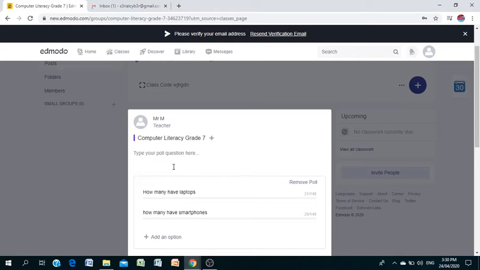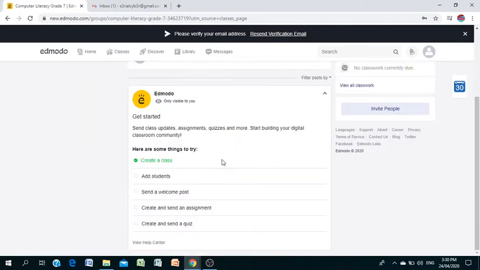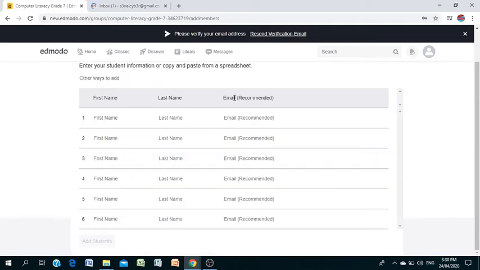You can also discuss things with your class. You can start discussions, debates, especially for languages, mathematics, science, social studies. Then you can add a student over here as well. If a parent is struggling to log into Edmodo, you can ask them to send you the email address as well as the first name and second name of the child. You can enter it in here, and then at the bottom here you will click add student. That's another way to do it.